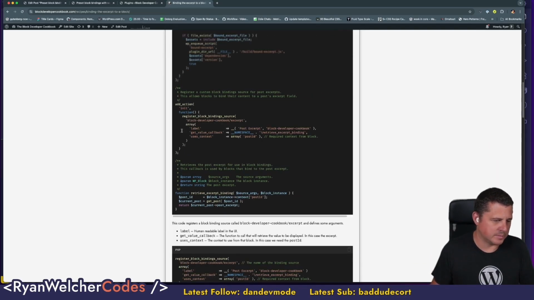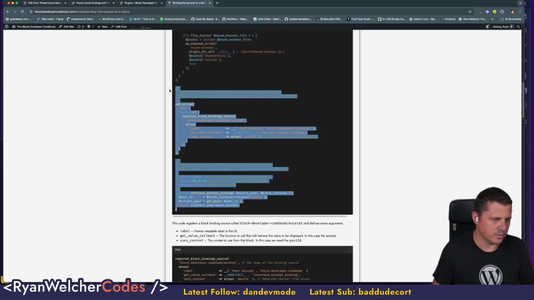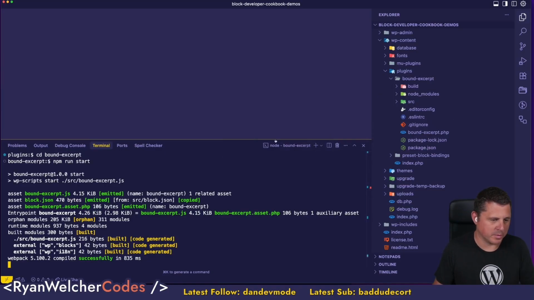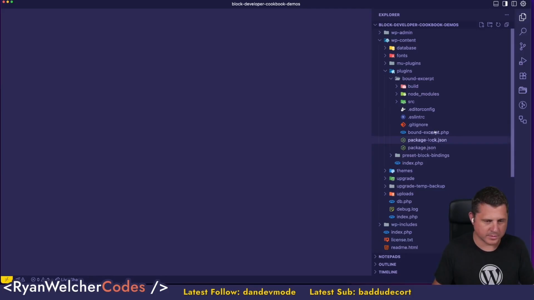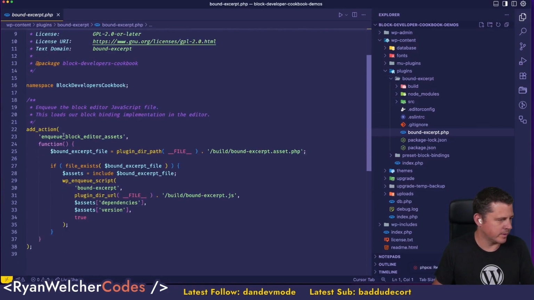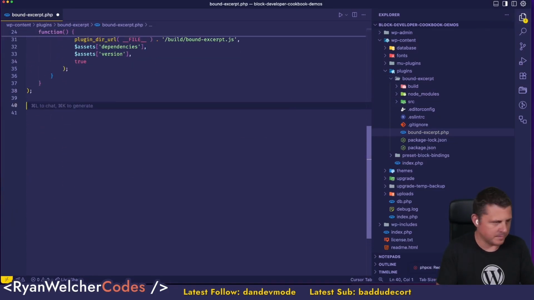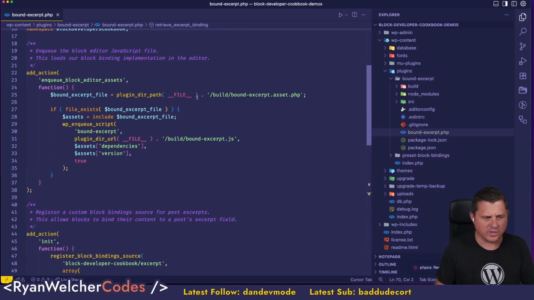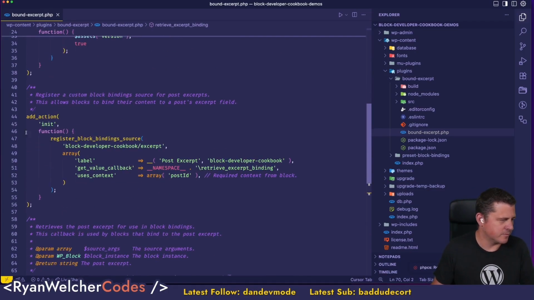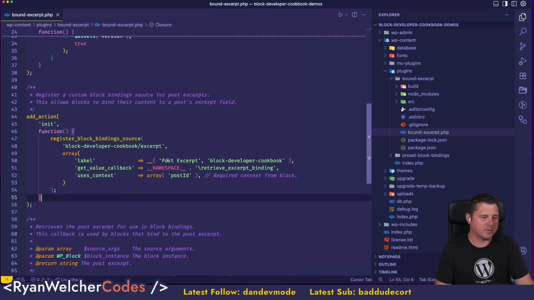So we're going to add a couple of chunks of code here to the block, or sorry, the plugin registration file. I'm just going to close this down. So in bound excerpt, we're going to grab this. I'm just going to paste this down at the bottom. This code is just enqueuing the JavaScript that I want. So the first part we're doing is we're adding to the init function, we're going to register a block binding source. We're going to give it a namespace: block-developer-cookbook/excerpt. It's going to get a label, post excerpt.